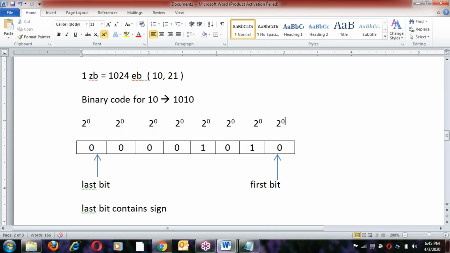See here, this equation is 2 to the power of 0. Next, this equation is 2 to the power of 1. Here this equation is 2 to the power of 2. This is 2 to the power of 3.